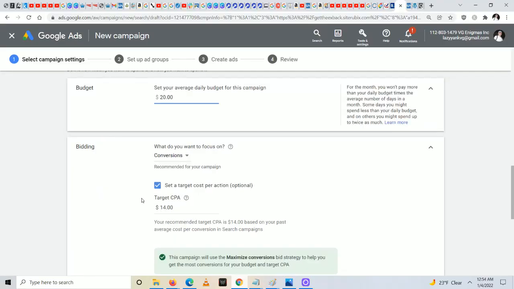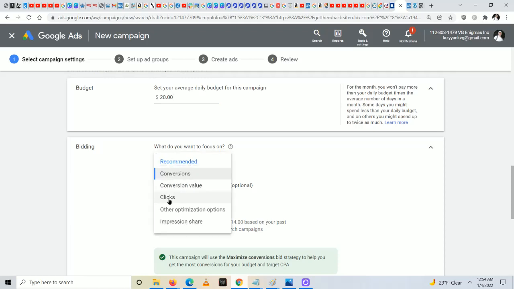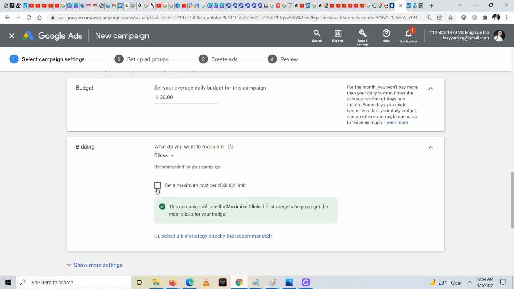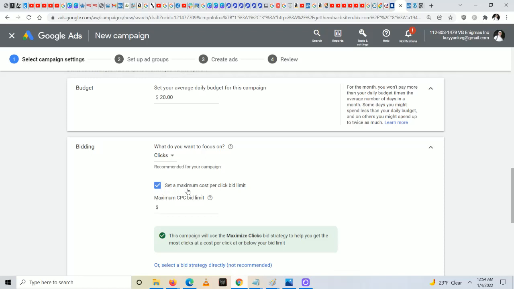Moving forward, bidding. It's going to ask me, what do you want to focus on? Here's where I click on clicks. And then I click on this button over here where it says set a maximum cost per click bid limit, and I will set it to 20 cents, okay? So for each click that I get on this ad, I am not going to spend anything higher than 20 cents. This is typically a good place to start.